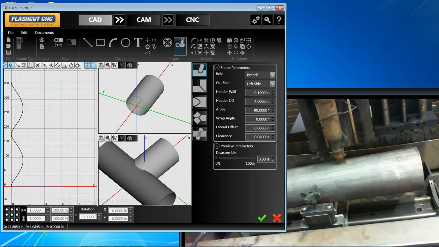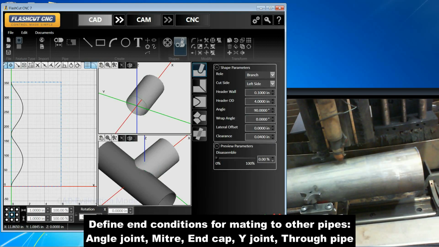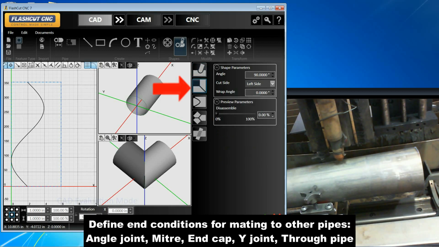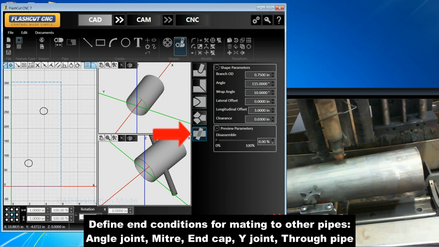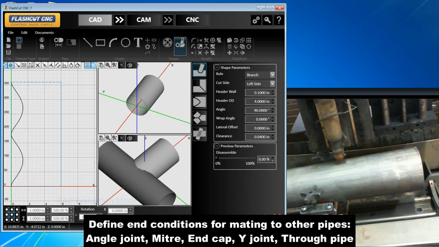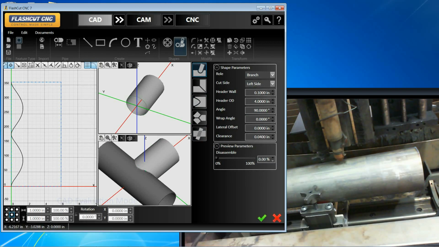So we go to our end condition tool here, or the pipe joint shape tool, and we say, okay, what kind of joint are we going to make? So right now we are making something between a branch and a header. We could have also made a miter joint there, or just do a butt end, or we can do a Y shape, or we could also do a through hole as well. So let's start off, like I said, with making a header and a branch. So in this case, the role of the pipe we're making is going to be a branch, and it's going to mate with the header.